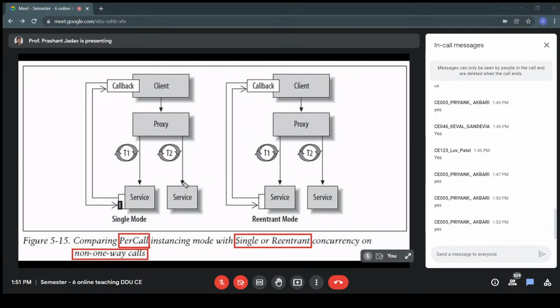So if you have a doubt in between, just unmute yourself and ask the question, because I cannot see your question in the chat box.